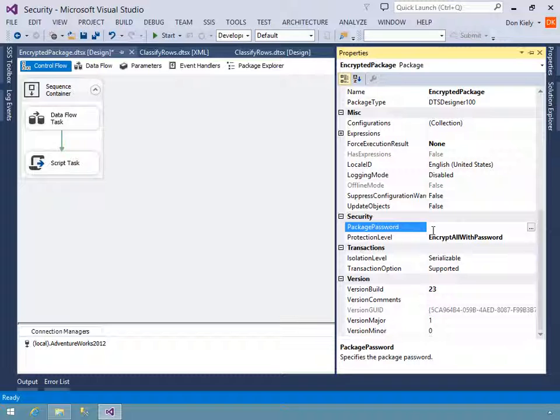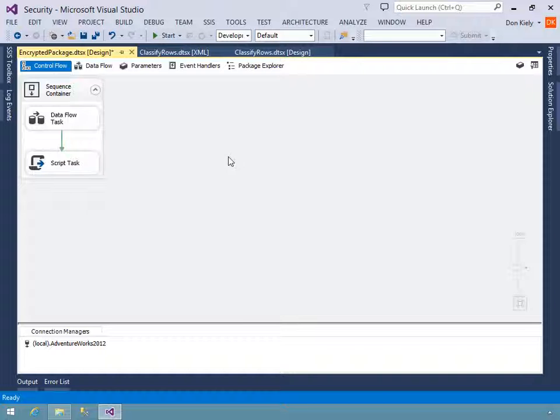So it's kind of hard to tell whether or not I've saved a password, but if I open up a package that's saved to disk and it has any of the protection levels that require a password, then there's a password. Okay, so now I come back over here and I save the package and it successfully saves.